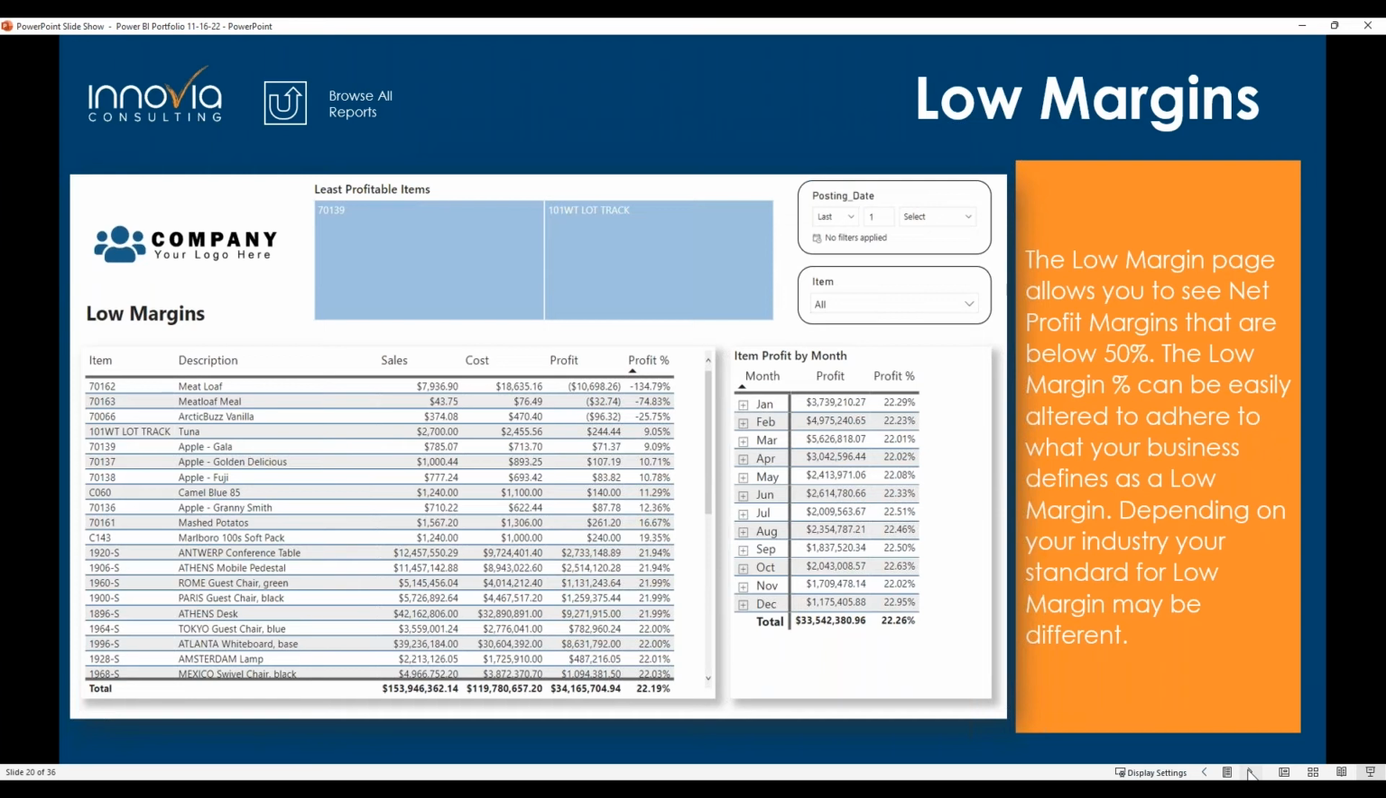But as you can see, once again, there's a good mix of tabular and visual data, and these can be altered depending on your preference.